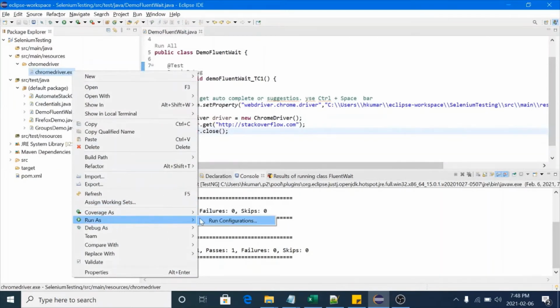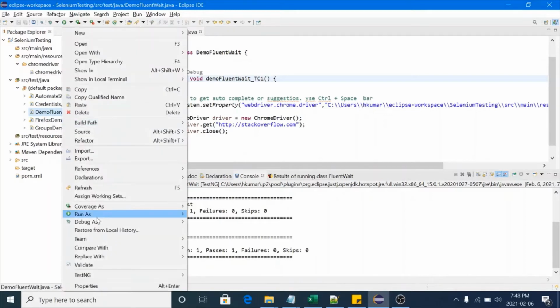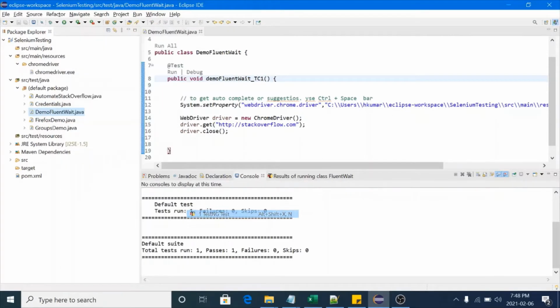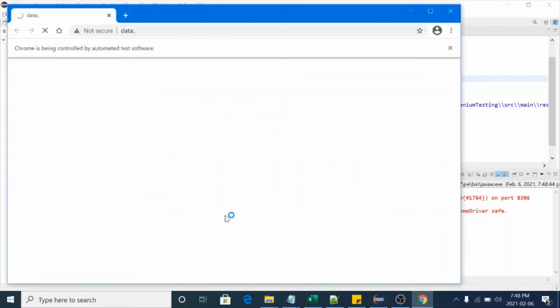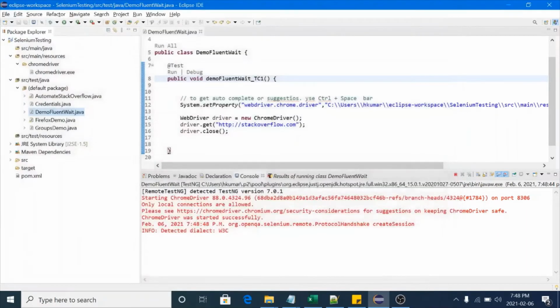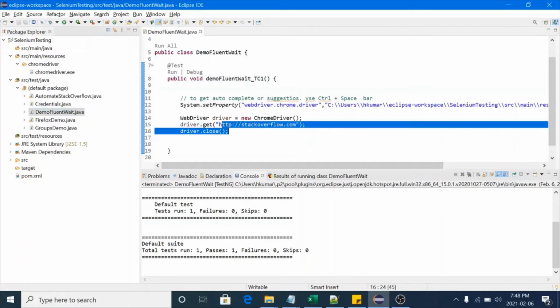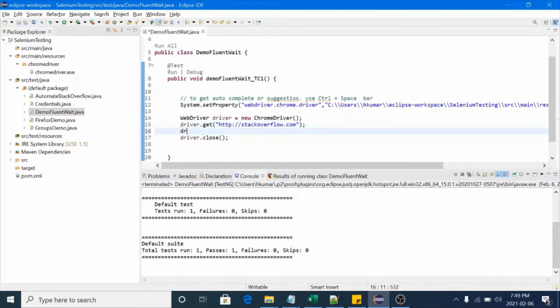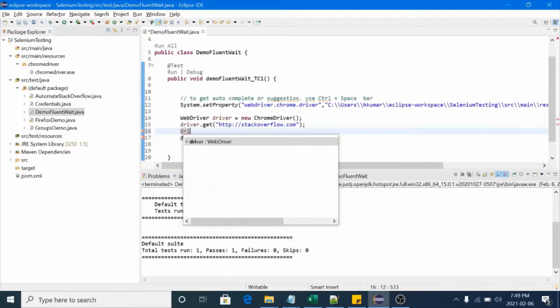Run as, no sorry, I have to click this one, demo Fluent Wait. Run as TestNG. I'm just checking it's working fine. It's launching the Chrome browser and opening stackoverflow.com. This will launch the Stack Overflow homepage. Now we will click on the login button. There's one login button on the home page.